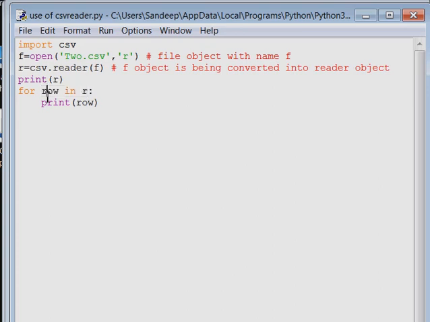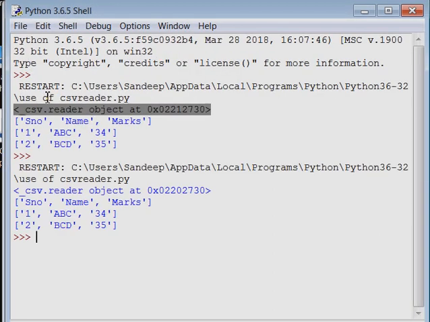You can change the word row to any other variable name. For example, I am using t here. So print row will be replaced with print t. In this way you can run the code. See, it is again giving the output. So you can see in which format the reader object contains data.